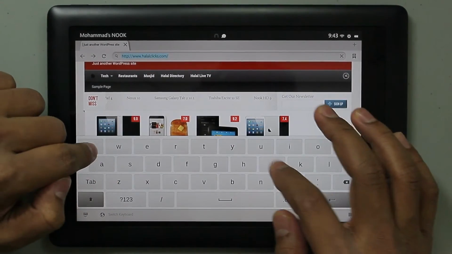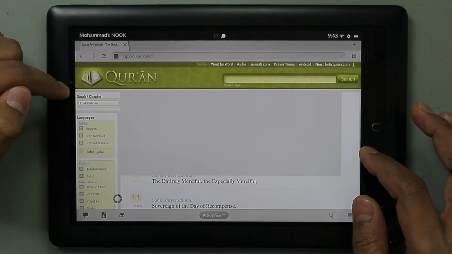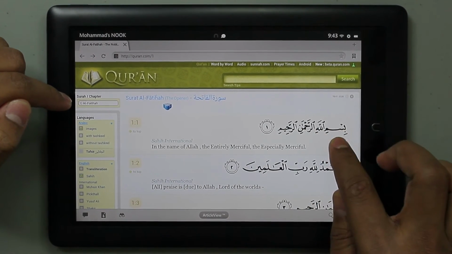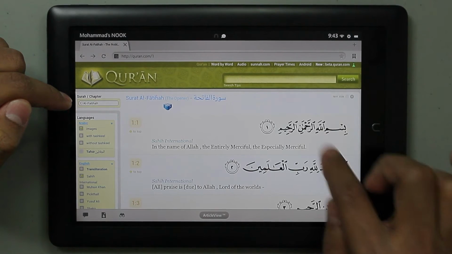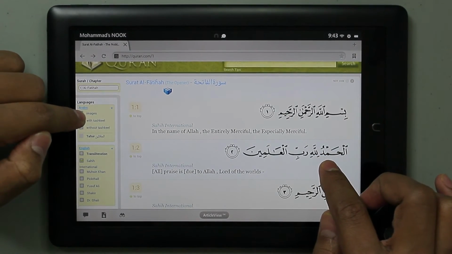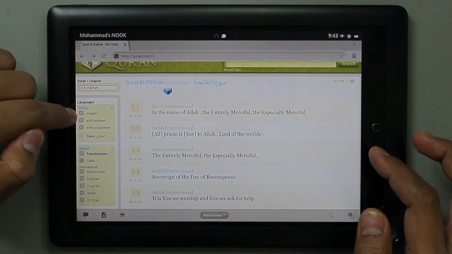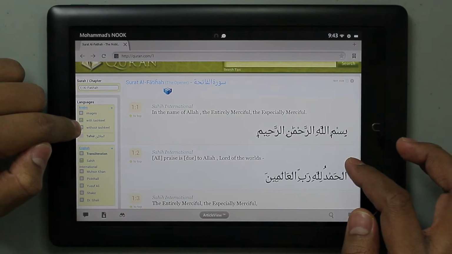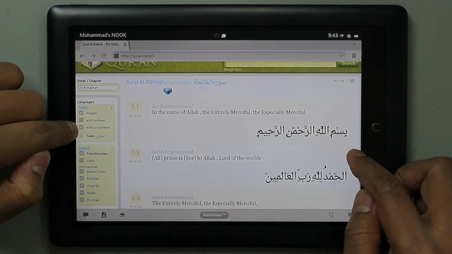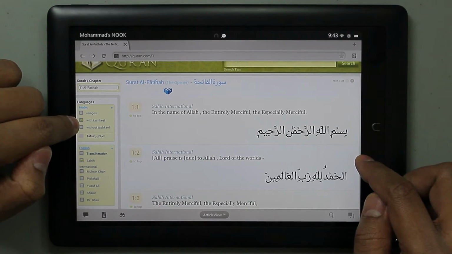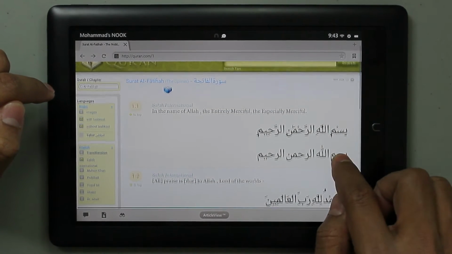Let's go to Quran.com. And also going to see if the Arabic is good. This is not your actual Arabic language. These are images. So if I turn them off, you'll see the images are gone. This is with Tashkil or without Tashkil on the left hand side. These are your actual Arabic. So if I do without Tashkil also, it's legible.